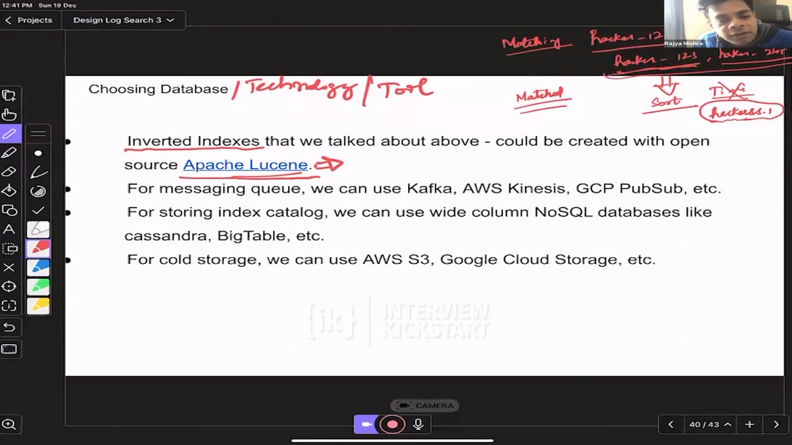There is a lot of machine learning also applied in those cases. So there, these kind of complex Apache Lucene framework would be very useful. But in this case, it won't be useful that much.